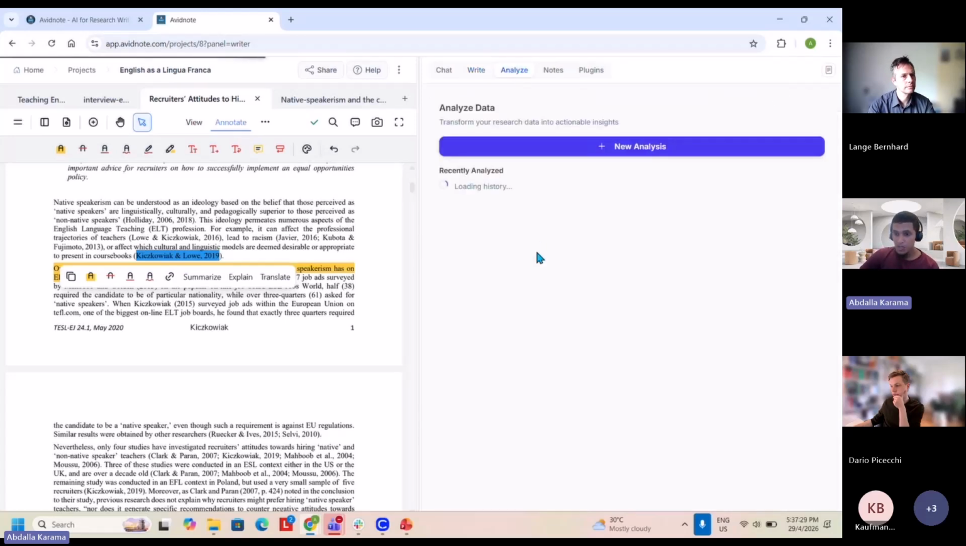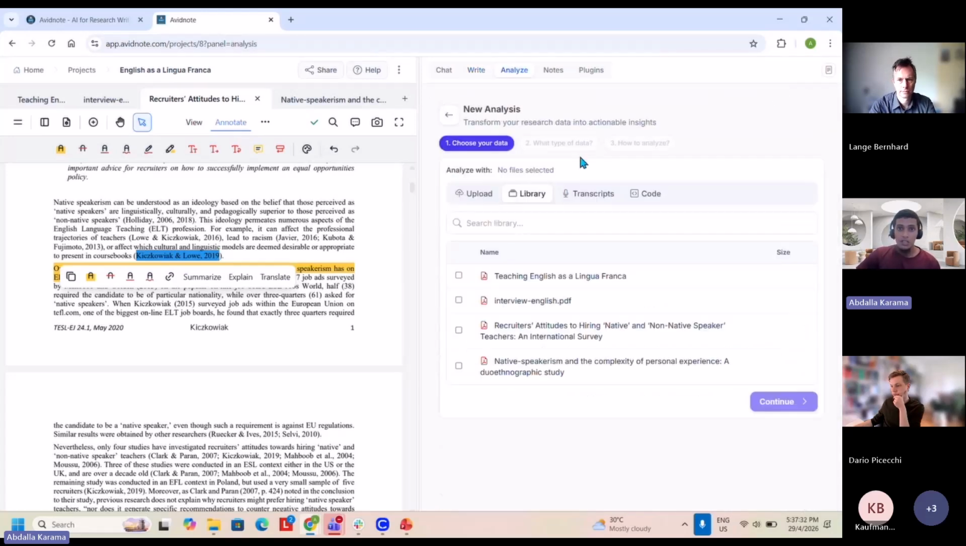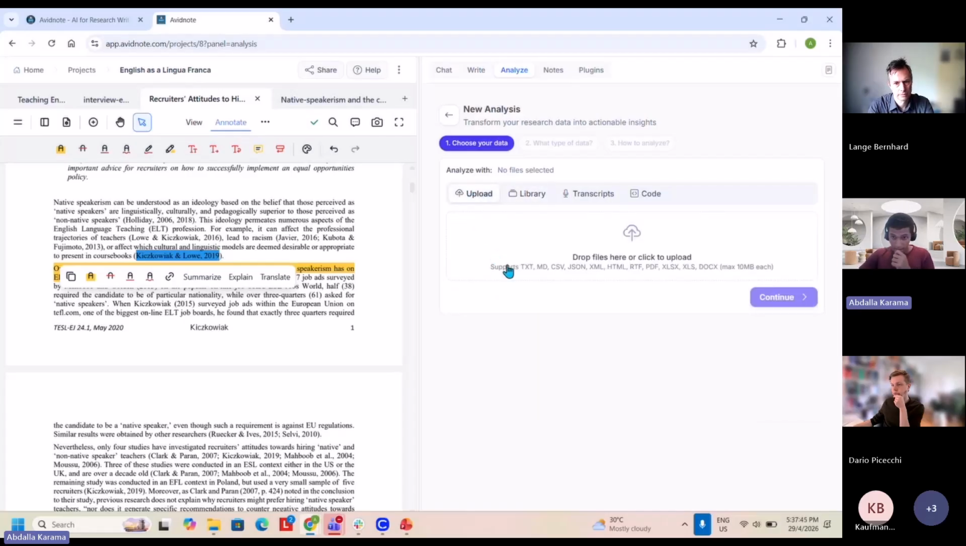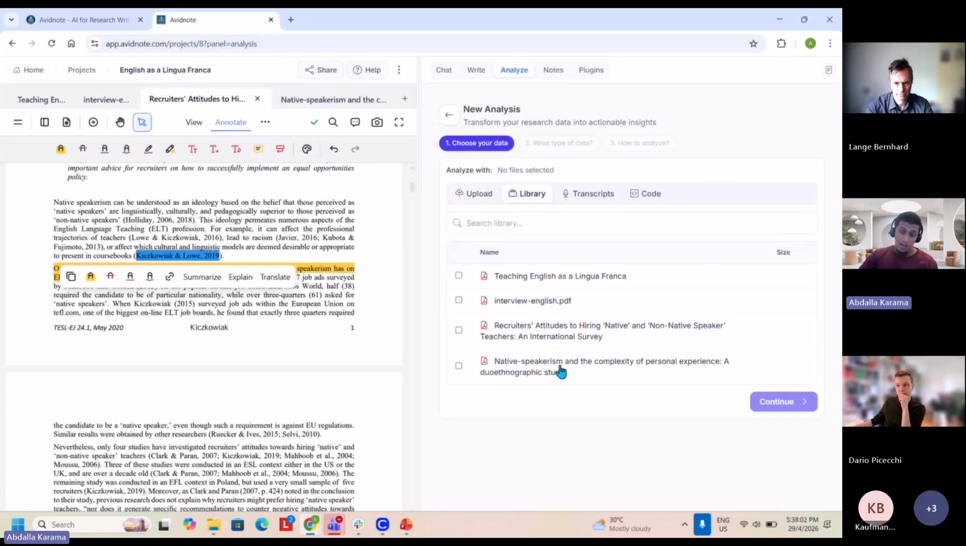So when I jump into the analysis part here, there are obviously two different data sets you can analyze in Avidnote, both qualitative data sets and quantitative data analysis. You can upload from your computer if you have your data set stored there. We support different file formats here: Microsoft Word documents, PDF, and obviously Excel sheets as well. And also, if you already have your data set in Avidnote, you can upload from there.